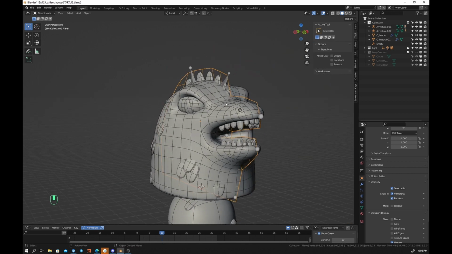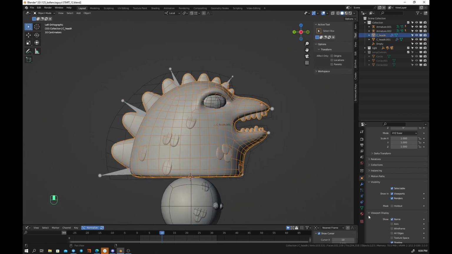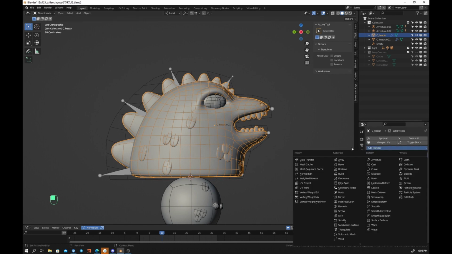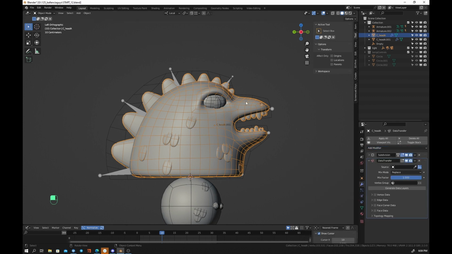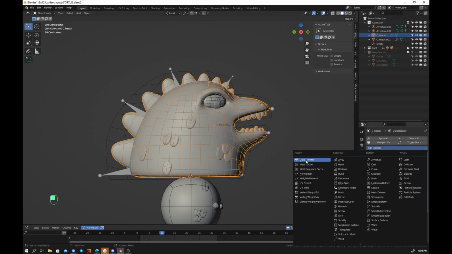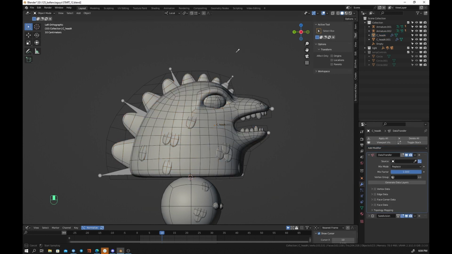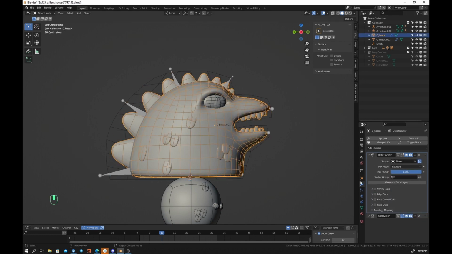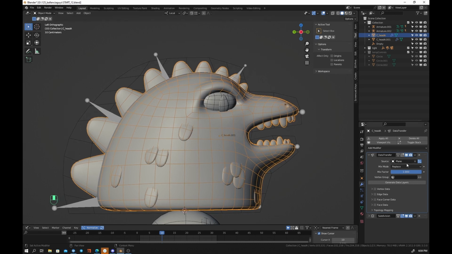Now we need to transfer the weights to the head. We'll do it using the modifier called data transfer. Select the head. Select data transfer in the list of modifiers and set the object from which we want to retrieve the information to be transferred. Accordingly, this is the plane. We didn't name it correctly, but now it doesn't really matter.